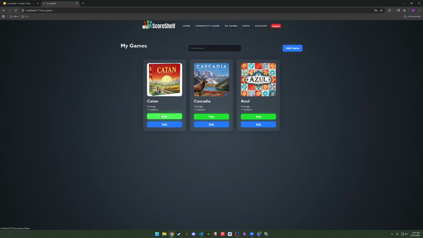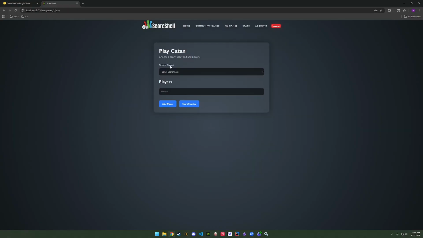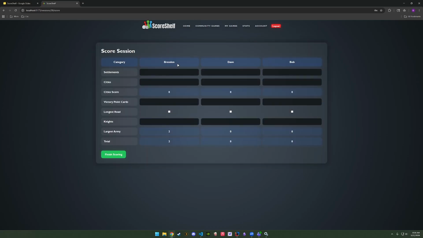So we'll jump back here to games and we'll go into Catan and we'll play it real quick. So at the end of Catan, it's time to score. You would type in all of the players and start scoring. This will pull you to the score session screen here, where you can start typing in your values. So for settlements, it's just pure points. For cities, it's a little different. Each city in Catan is worth 2 points. So we'll put in the amount of cities we have, and we'll see cities score now goes up to 2.